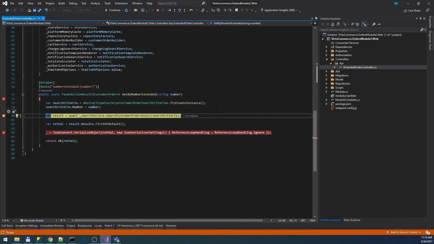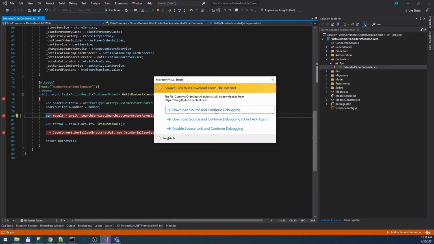This method, SearchCustomerOrderAsync, is located in the customer order module, and if I want to step into this function and press F11, we'll see that Source Link is working, and we are prompted with a dialog to download the source file from the internet. In this case, it's CustomerOrderSearchService.cs, which is going to be downloaded from GitHub. So let's do that.